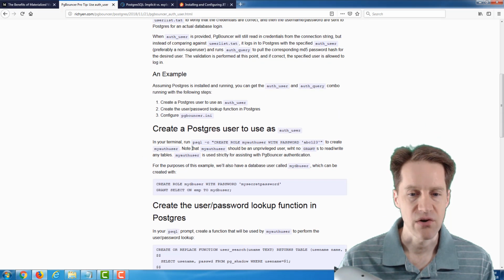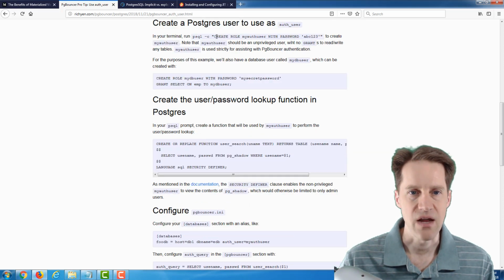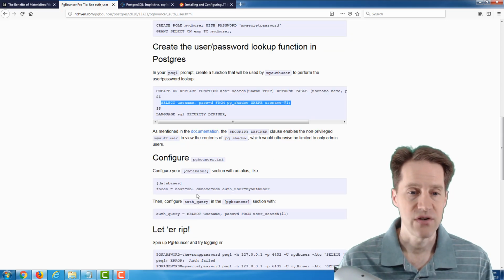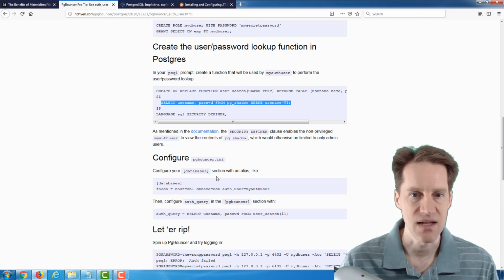And you define a query to be able to look up this table. So for example, they created a role myAuth user with a particular password, and then established a function that could use where it selects the username and password from the PG shadow table. And once you add this configuration to PgBouncer, every time a user connects to PgBouncer, it will actually look up the username and password to see if they're authenticated in the destination database.